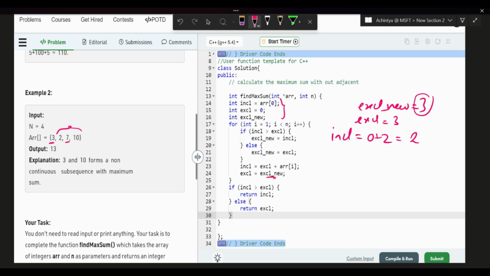Now it sees that INCL equals EXCL plus the next element, that is 7. EXCL is 3, and 3 plus 7 gives me 10. My new INCL is 10. My EXCL new was 3, so my EXCL became 3 again. Which is greater? INCL is greater, obviously, so my EXCL new is going to become 10 this time.